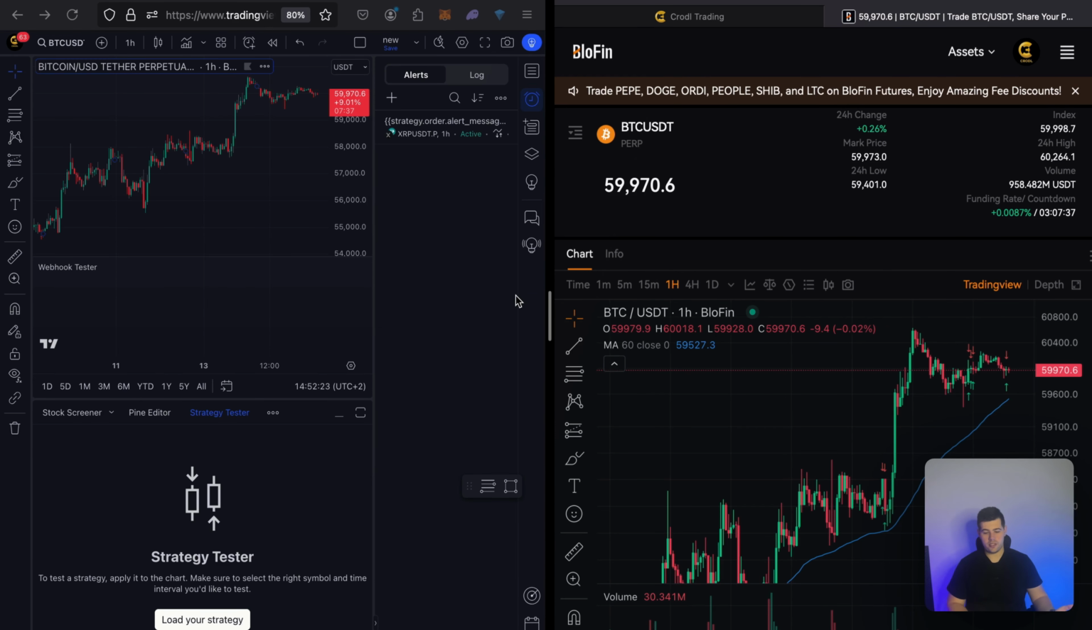On my screen you can now see that on the right side we have Blofin open, and on the left side we have TradingView. Now I'm going to show you how you can do this with a trigger from TradingView. So I have this indicator called webhook tester, and this is what I use to simulate trigger alerts on TradingView. It just makes it easier to immediately show you what will happen when an alert fires.